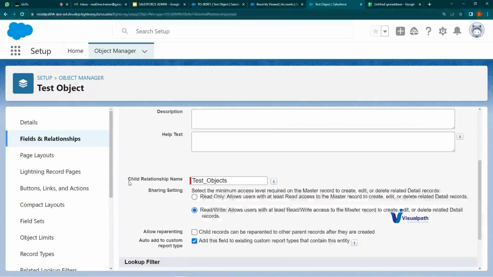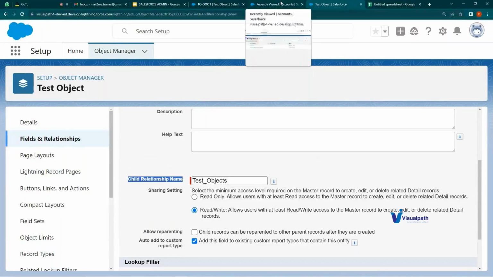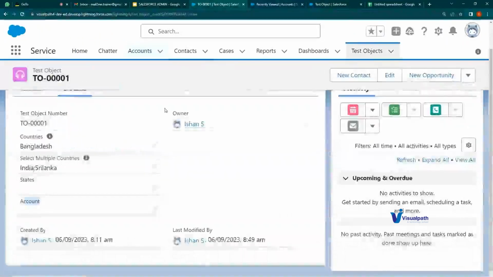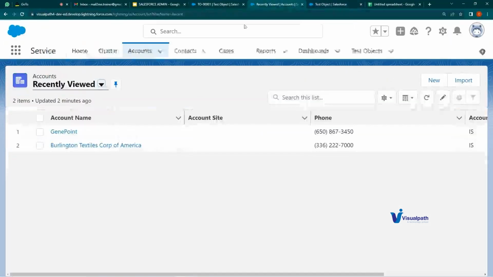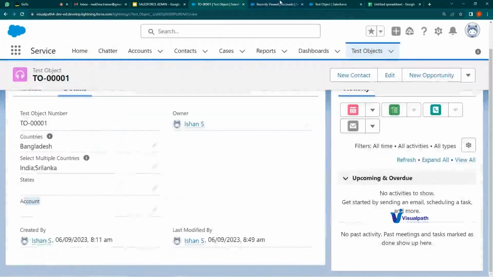Now there is child relationship name. This name will be utilized when we are querying the database. That we will see when we are doing the development part. But child relationship name will be utilized when we are doing a query on the database, from this test object to the parent object. Like that.